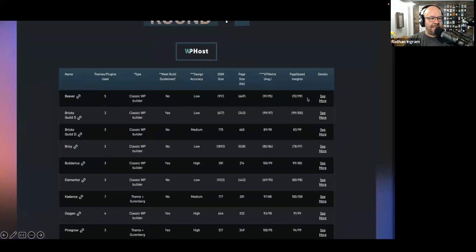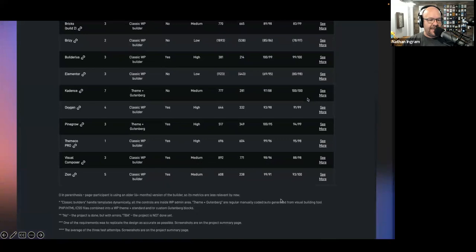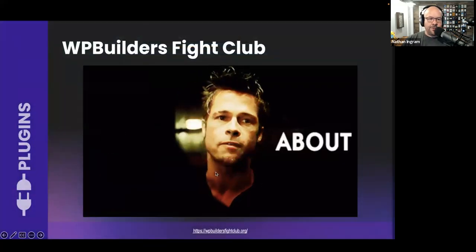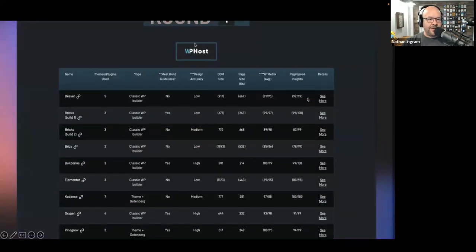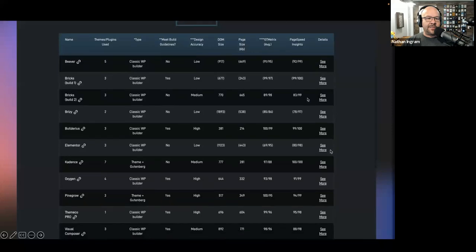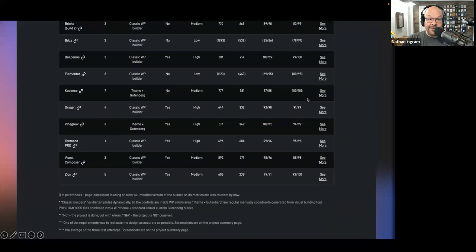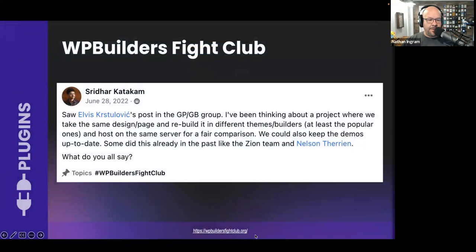Here's the first round. You'll see there's Beaver Builder, and you can see what the page weight is and that sort of thing for each of the options. Pretty cool. Of course, the first rule of WPBuilders Fight Club is you don't talk about Fight Club. I also advanced the slide too quickly, but you can see how it's rating these things with DOM size, page size, GTmetrix score, and so forth, and get the rankings of your favorite builder. Pretty cool stuff. So this is at WPBuildersFightClub.org. So check that out. That's a fun little project to follow, I think.